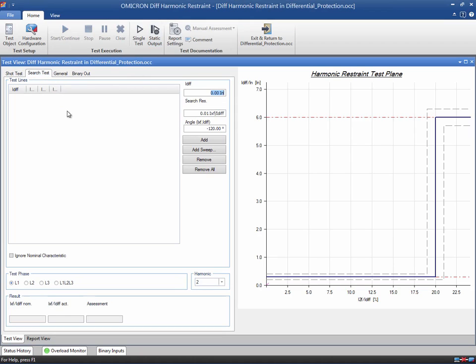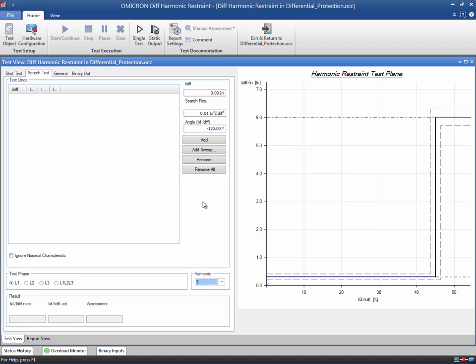We perform the search test for the harmonic restraint characteristic of the fifth harmonic. To insert a test line, enter the value for the differential current or right-click into the diagram. You can also choose whether the nominal characteristic shall be ignored for the search test. If you check this box, the test module will search the characteristic of your relay along the test lines. If you do not check the box, the test module will only search the characteristic inside the tolerance borders.